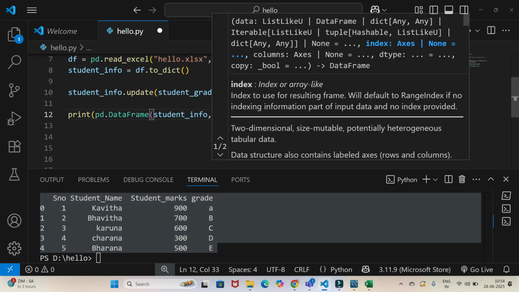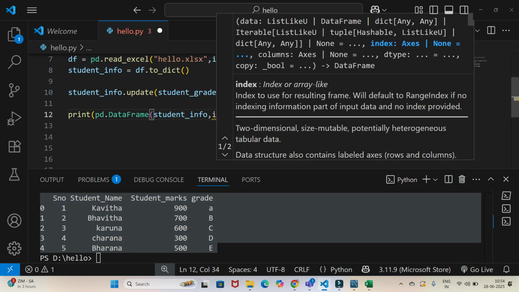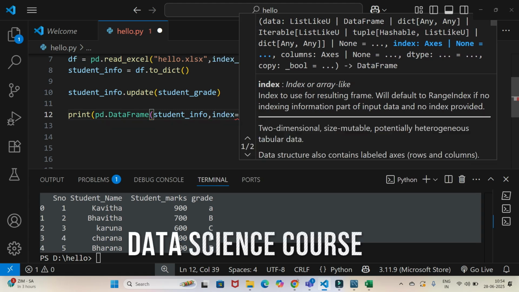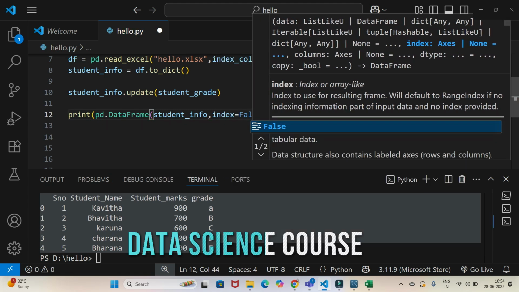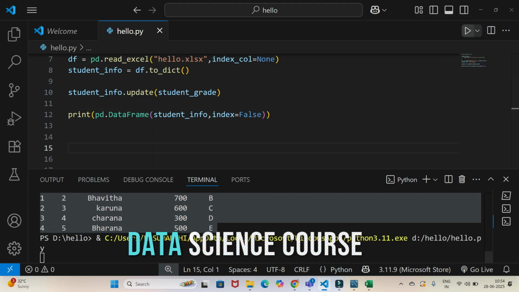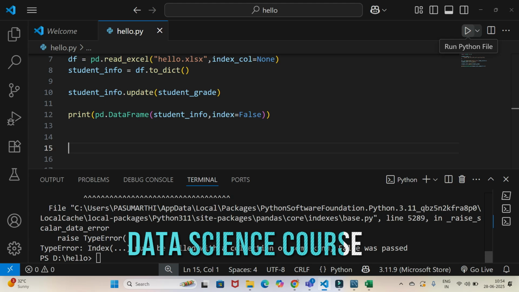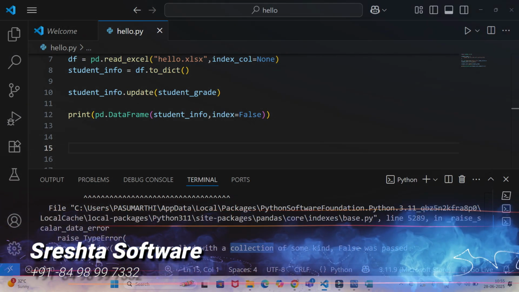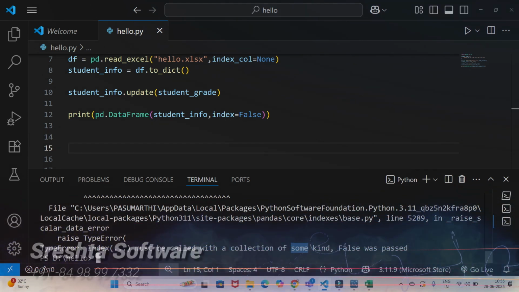And I want to specify the index. index is false. Let me run this. No, it must be called with a collection; some kind of false was passed.